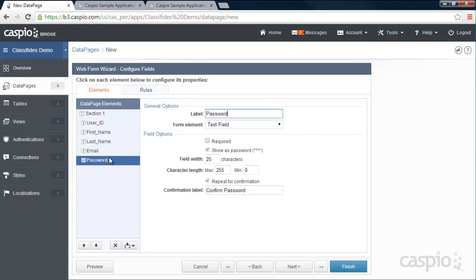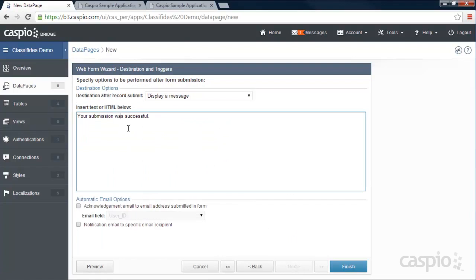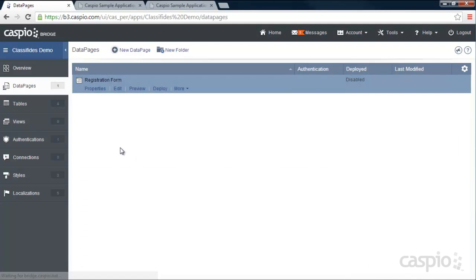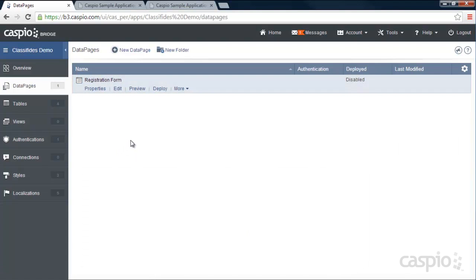And then last but not least, we have password. That's going to be required. And what I usually like to do is say create password so users know they're actually creating a password. Down below, we'll say confirm password. On the next screen, you can change the confirmation message, what the user will see when they click on register. So for example, if I change this to sample text, something like this, and click finish, here's your first form created, and now you can preview it inside Caspio to see what it looks like.